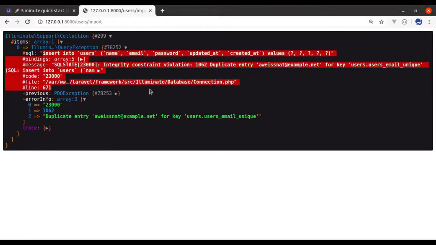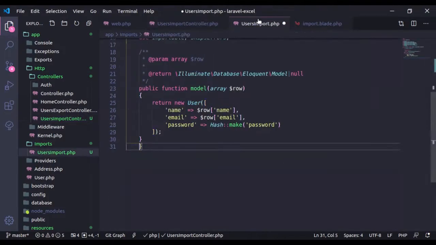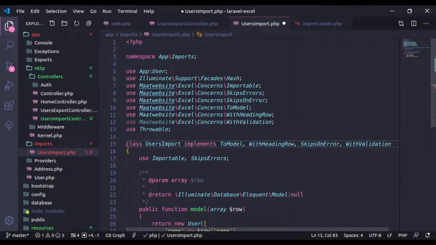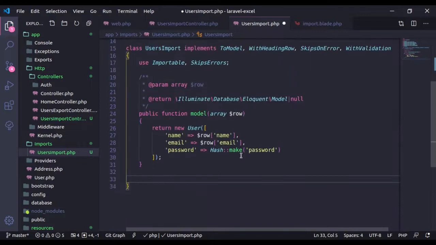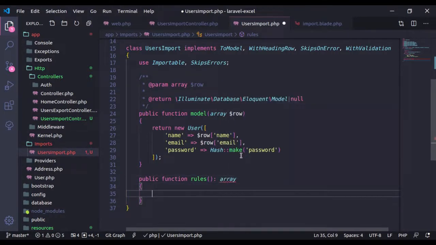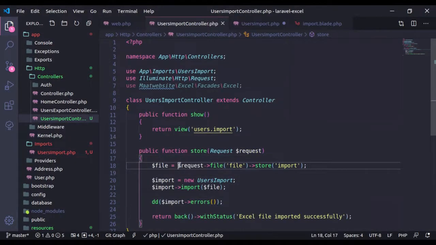Now here we know that this error is because it is trying to create a duplicate entry for this email address. So the better way is that we should validate the row before it is inserted into the database. For that, in the user import class, I will implement the WithValidation interface. Next we need to create the method rules, declare the return type array, and return an array in which we specify the rules, similar to how we specified the rules in the controller to validate the request.